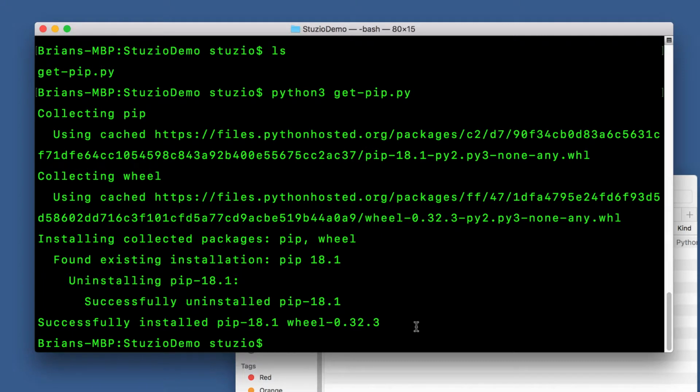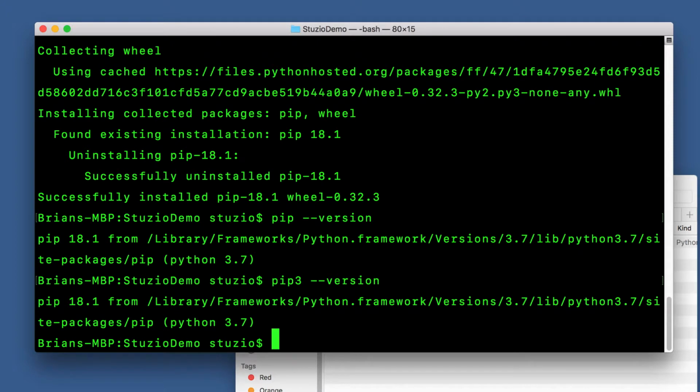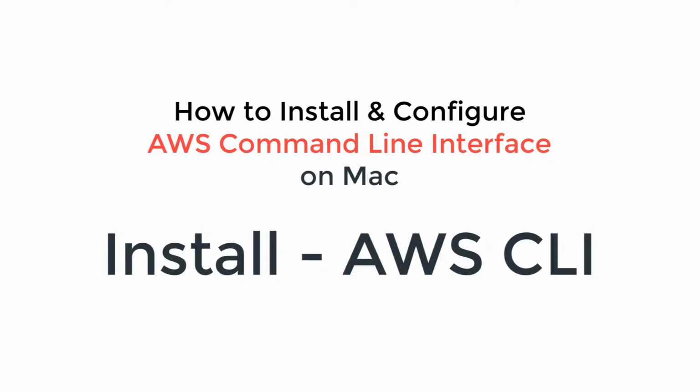So now once you do this, if you now go and try the pip command, you should see this response that tells you that it's been installed. And again, you can do pip3 --version. Okay, so if you have this, then you are done with this step and you have pip installed.